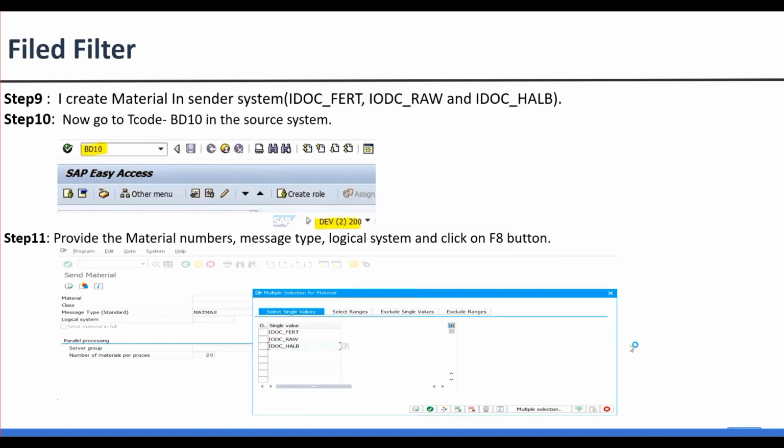Once I activate the filter, now I will run the transaction code BD10, that is the outbound program given by SAP. I run the transaction code BD10. This selection screen will be triggered. Here for the material field I am passing the values. I have created 3 materials: IDOC_FERT, IDOC_RAW, IDOC_HALB. These 3 materials I have created.